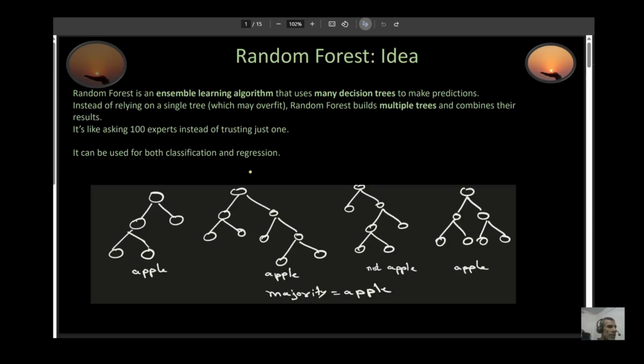So random forest is an extension of a decision tree. It's an ensemble learning algorithm. In other words, it uses many decision trees to make predictions. Let's understand this through an example.